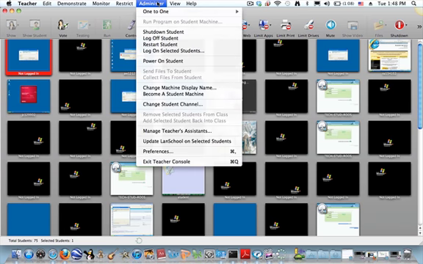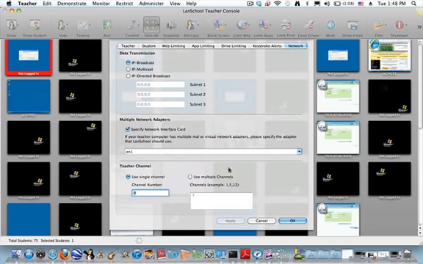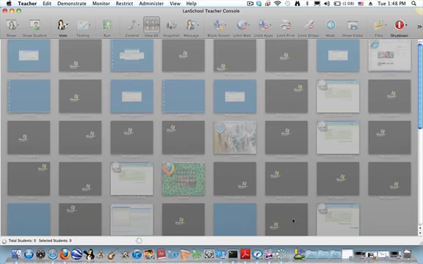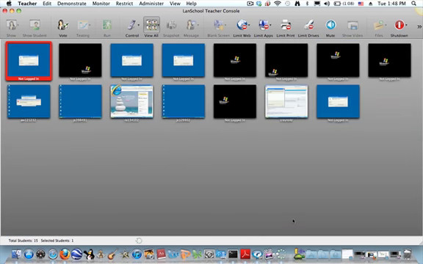So we're going to go up to Administer, go to Preferences, and this will bring up our Preferences menu. We'll go down to Teacher Channel. Today we're going to be limiting the library. So the library is on Channel 1. So I'm going to change our 0 to Channel 1 here and click OK. And the program will find the computers that are on Channel 1 and bring them up.